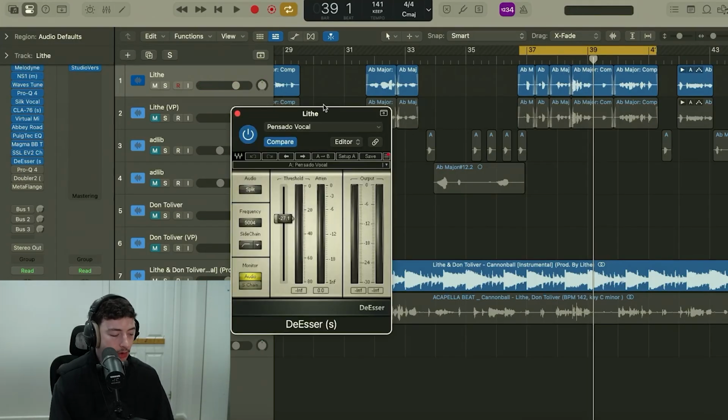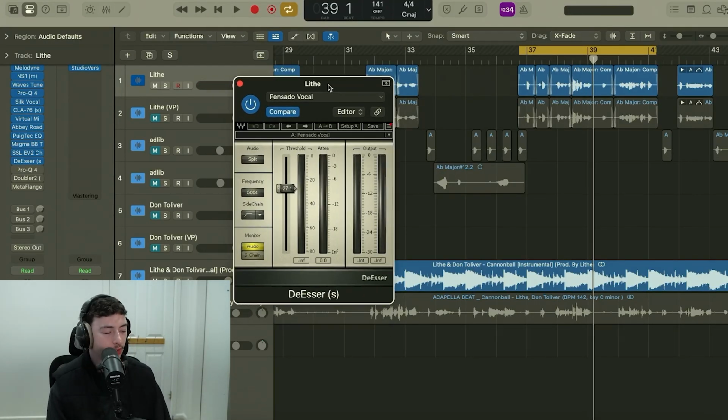After that in the chain, we're using the DSR. Just taming all of the harsh frequencies, all the S's, all of the T's.